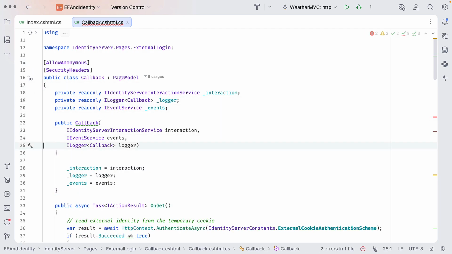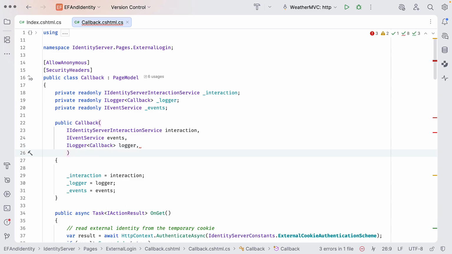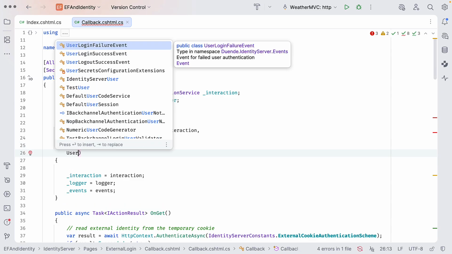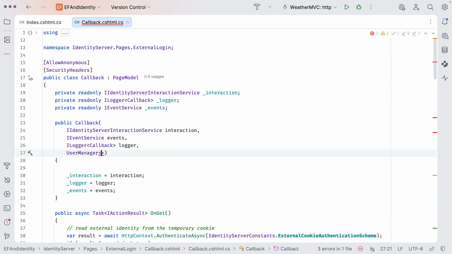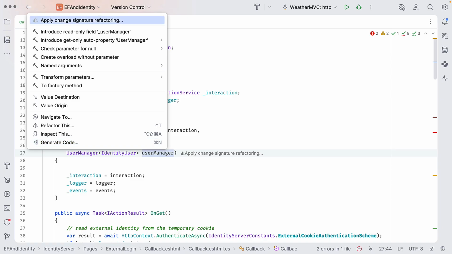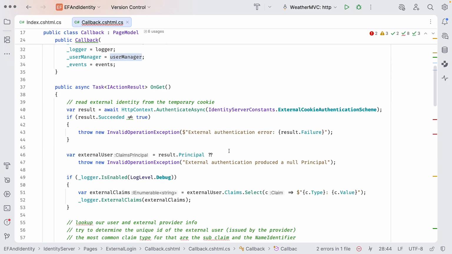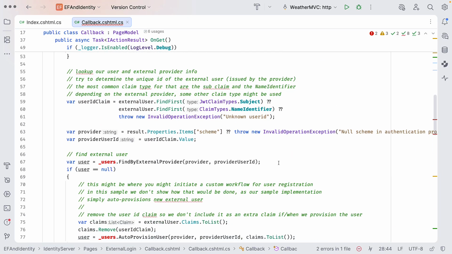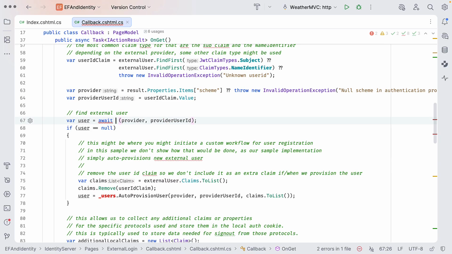Now into the constructor this time, we're going to inject the user manager directly. So we say UserManager, and again that's of type IdentityUser, and again we'll assign this to an _userManager field. Down here inside the OnGet, where we call _users.FindByExternalProvider, we are now going to use our user manager. So we're going to await on _userManager.FindByLoginAsync, and that takes the same two parameters, a provider and a provider user ID.